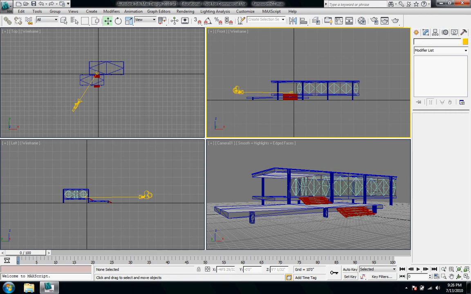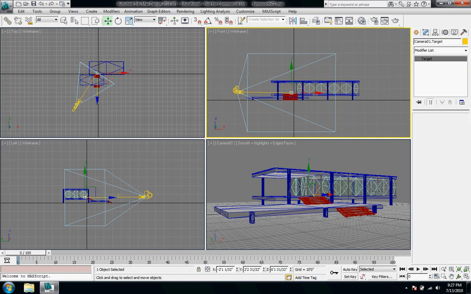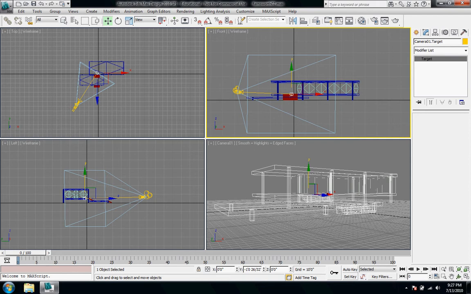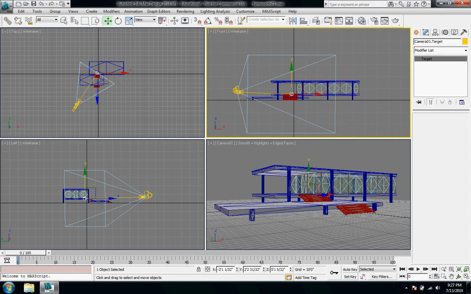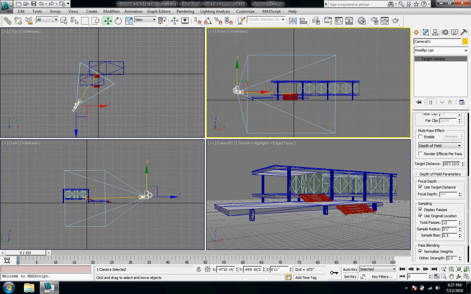So now that we have our camera in place, what can we do to the camera to edit the point of view? So here's our target camera that we created, and we can click on it or the target, and we can move these and pretty much get the frame to where we want it to be, or at least set up the shot from the right perspective. But we can also change the perspective of the camera itself.